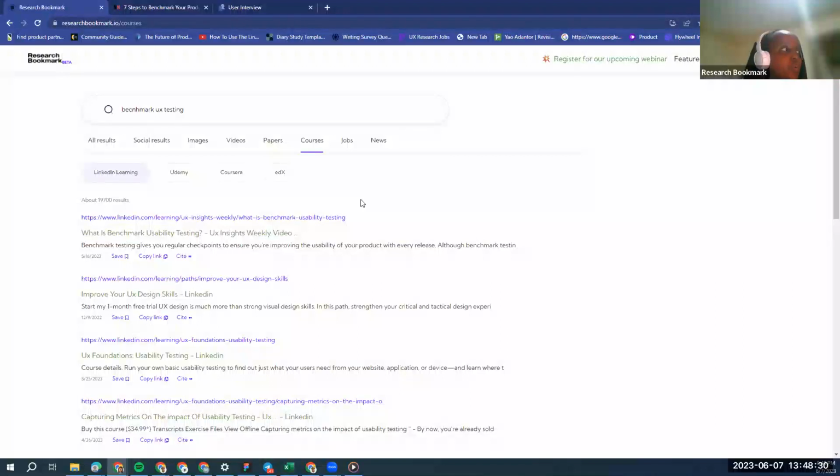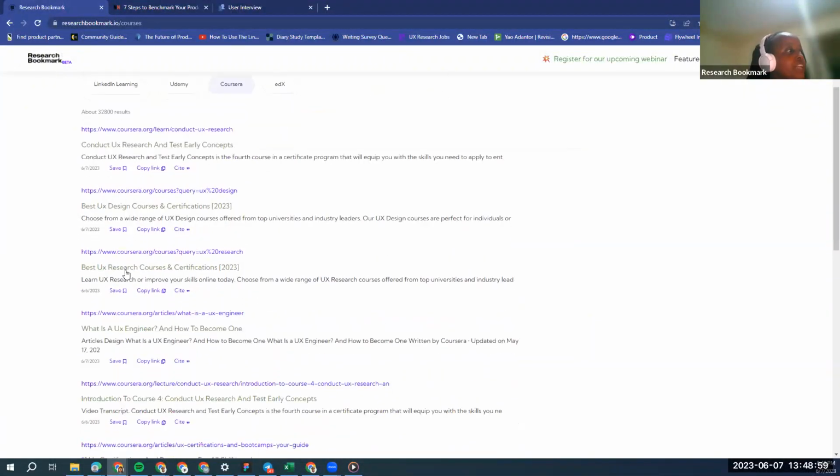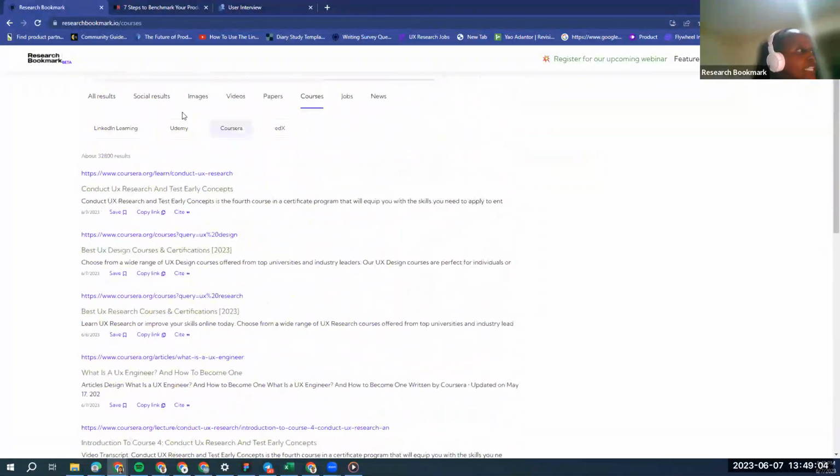And we've tried to pull the different courses from the major platforms like LinkedIn Learning, Udemy, Coursera, edX. Of course, we're working to see other platforms that we could add, but these are some of the major platforms that list a lot of courses, and UX courses are among those listed. So if you are trying to learn about UX benchmark testing, we have some different courses that you can check here that speak about benchmark testing.